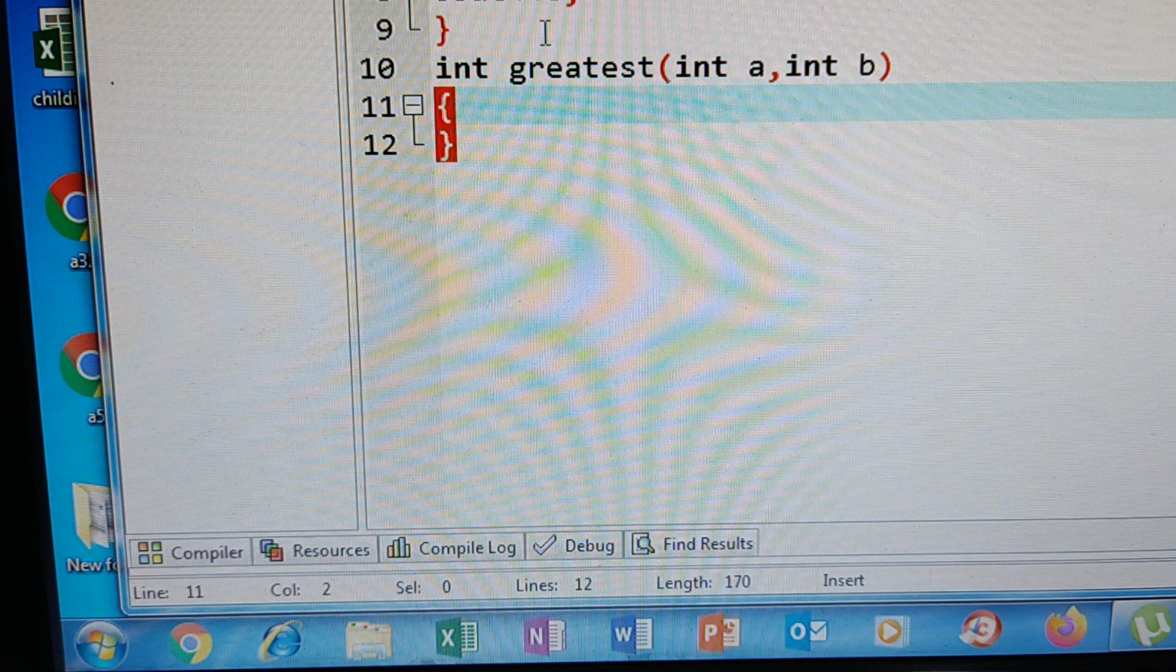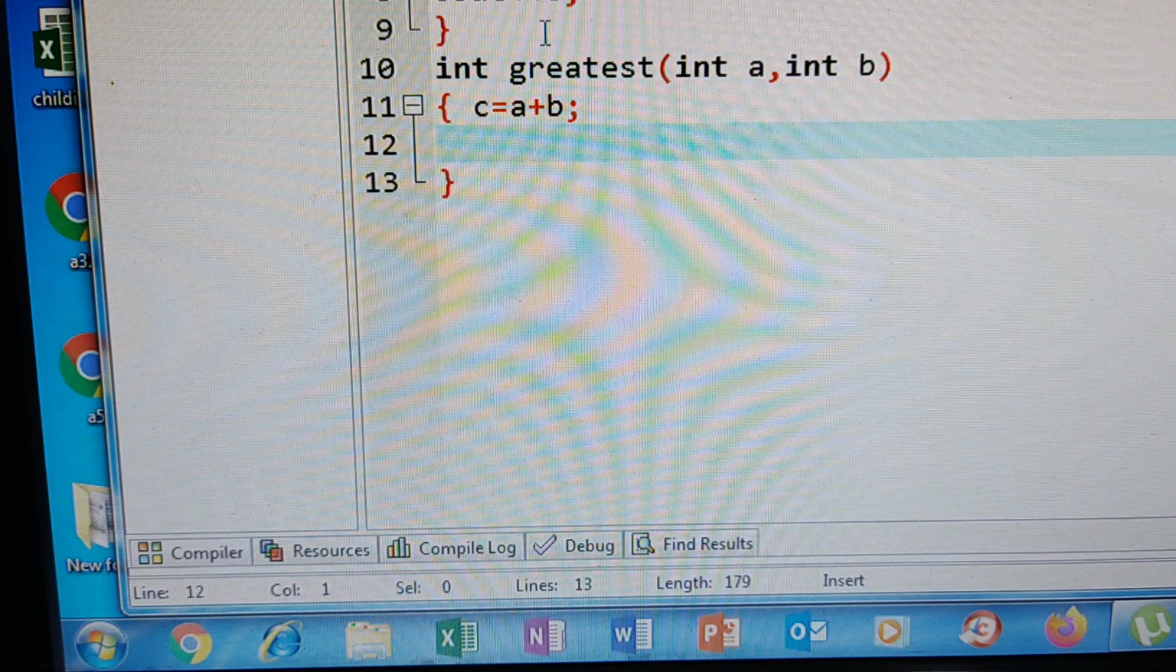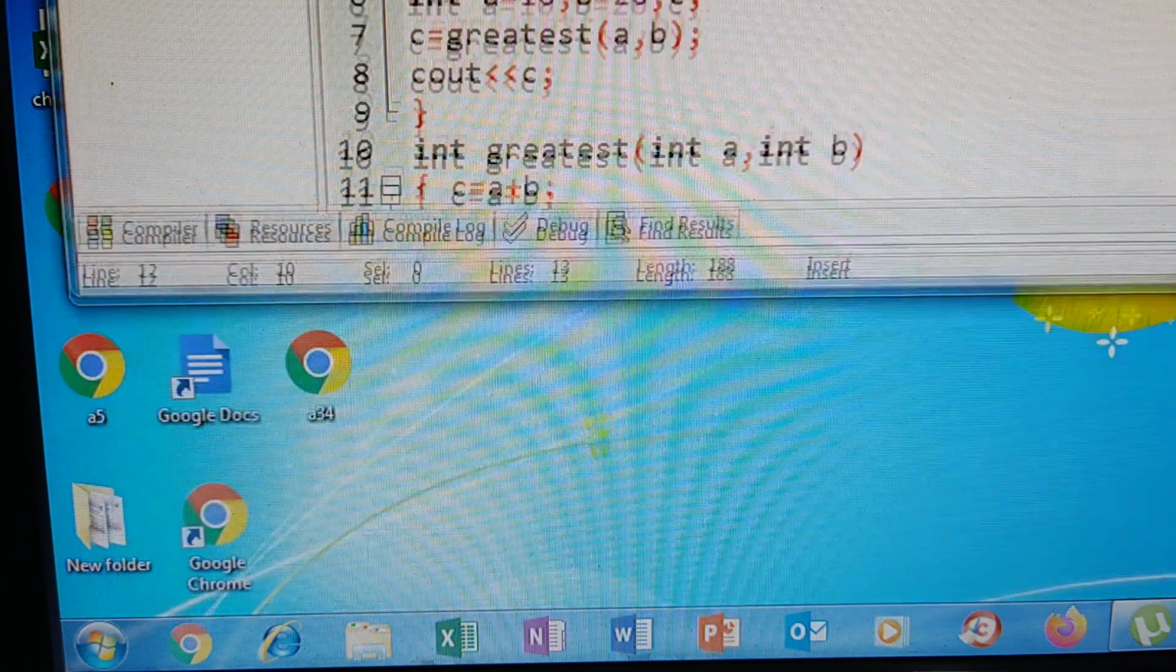Now here I am writing return c. I'm calculating c equals a plus b, or you can check if a is greater than b and like that. Next you give return c. Example, this is your function code.